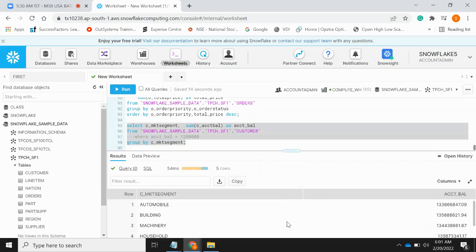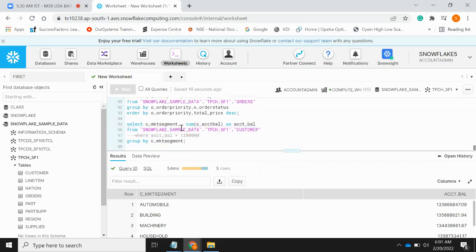But what is the condition here? We want to see where the account balance is greater than this particular specific value. So how do we do that? Then what we are going to do is group by this particular market segment.